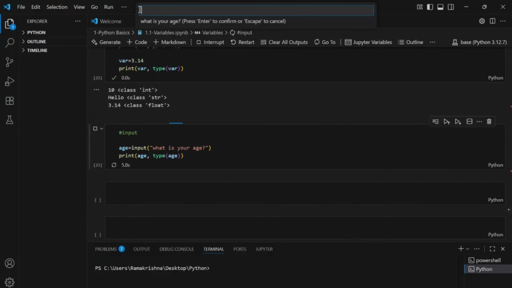okay, you see the box here at the top? It's asking what is your age. So as soon as I enter a number here, it will print the value along with the type. So give it a pause. Suppose I enter the number 23 here, the age 23.